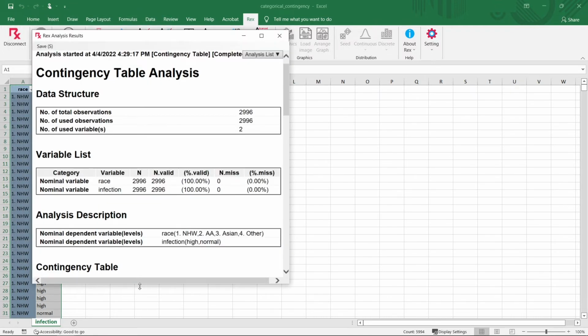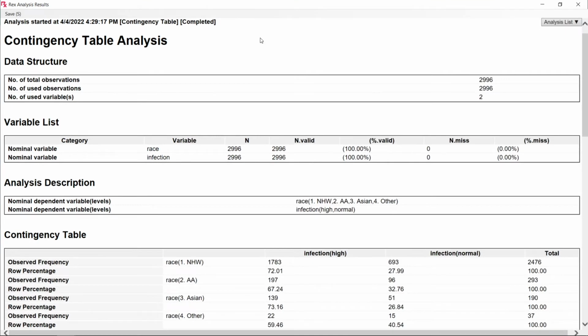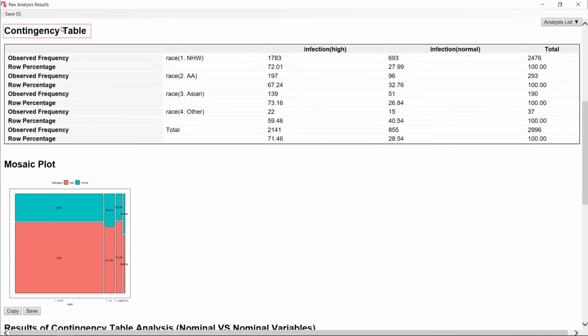Once the analysis is complete, a window pops up with the results. Let's take a look at our results. Let's first take a look at our contingency table. We are able to see the observed frequencies as well as the row percentage values for each combination of variables. Here, the row percentage values indicate that there are higher rates of infection among non-Hispanic whites and Asians as compared to the participants of other races.